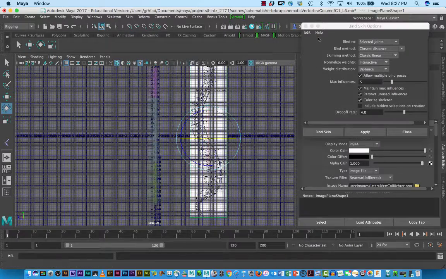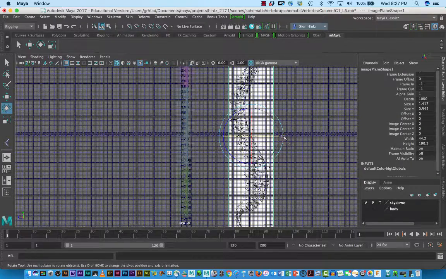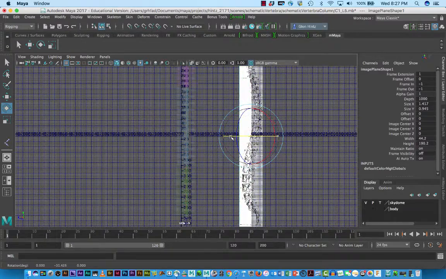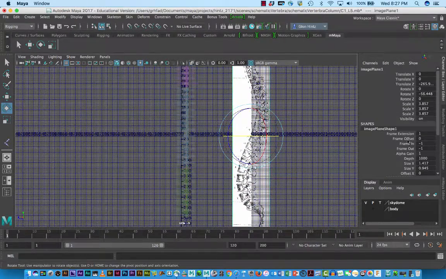and rotate it. Let me close the bind. We're not going to bind this for a while. And let's put the channel box on. So as I rotate it, turn it around this way, you can see that I'm rotating in the y-axis here. So I'm going to just change that to -90 for right now.